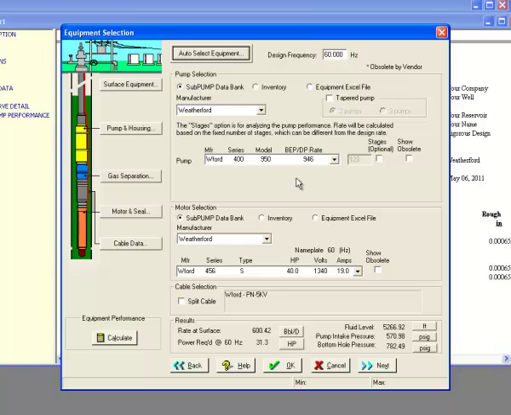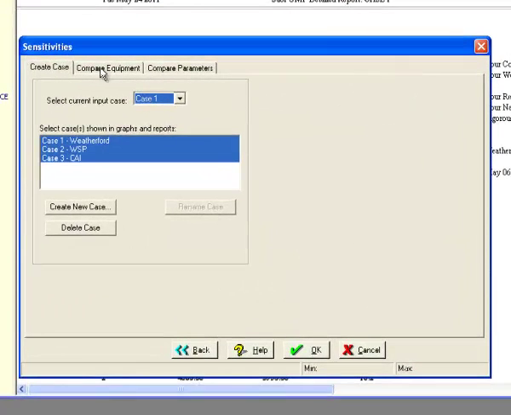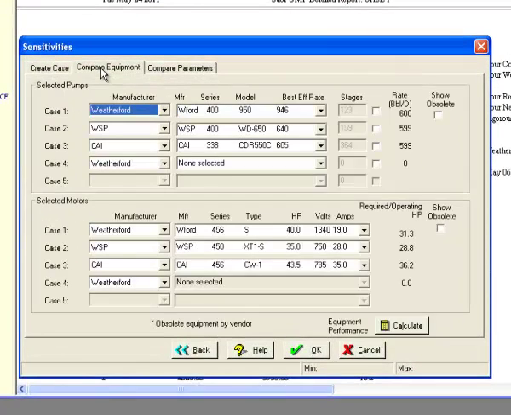SubPump then displays the selected equipment, giving us one last chance to change anything before we move on to sensitivity analysis. We'd like to have SubPump compare the best pumps from several different manufacturers, so I've gone ahead and used the Auto Select tool to set up this sensitivity analysis.